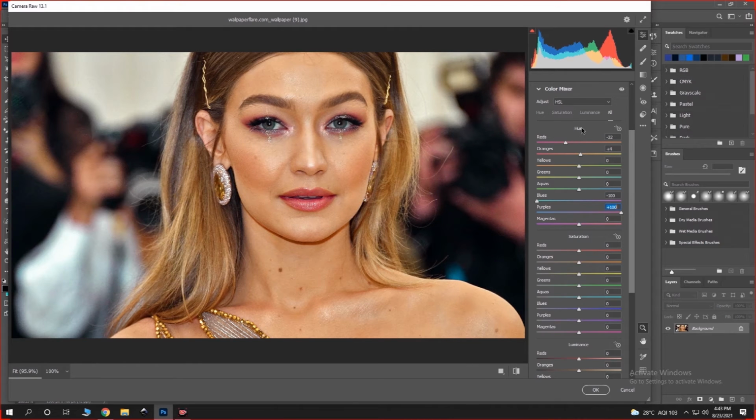This one is the hue section and this one is saturation. In saturation it makes the color extra dark and extra saturated. As you can see, if I make it minus 100, it just removes all the red, but I still want some, so I'm going to apply it around 11, or no, okay, I'll apply it around 20.